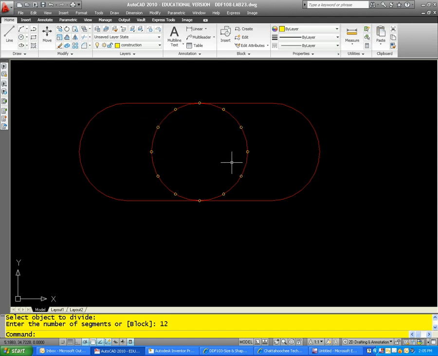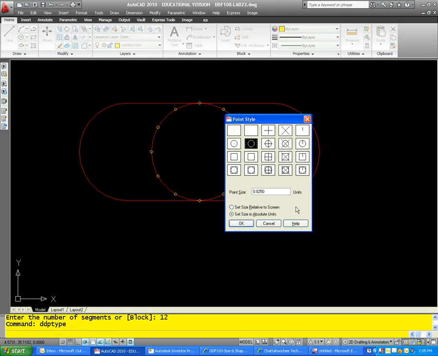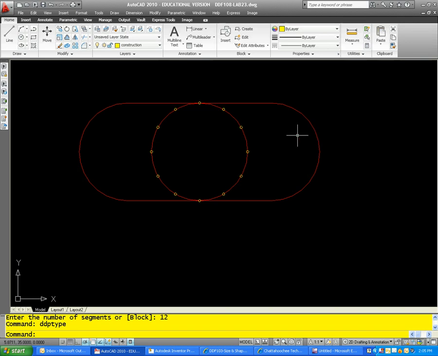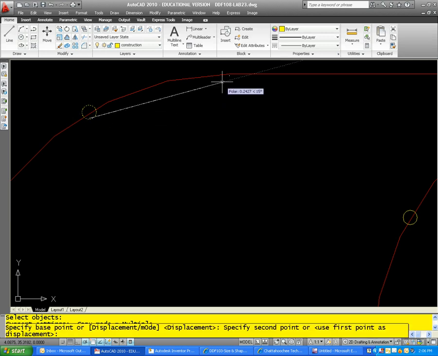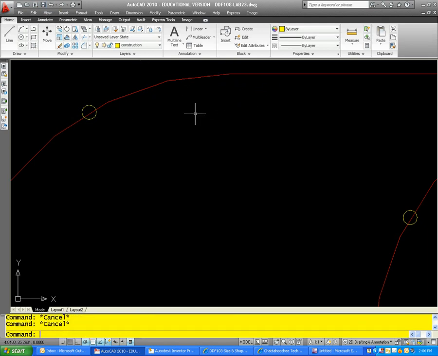Okay, now you may need to adjust your point preferences here using DDPTYPE, if your points aren't showing up appropriately. Okay, but I divided that section into 12 equal segments, and now each of these half circles I'm going to divide as well. Okay, so I will divide this into 6 and that into 6. Okay, and I'm going to copy these to the endpoints.